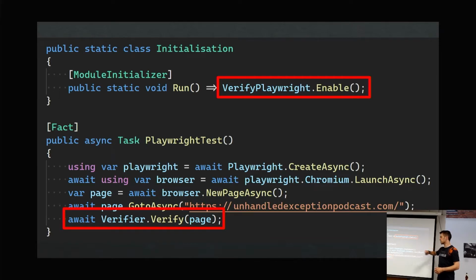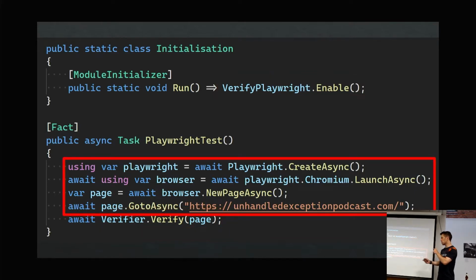And then you've got your test at the bottom, and you're probably quite familiar with this now. Verify.Verify, you're passing in the Playwright page. And looking at the Playwright code, in fact, taking a step back, in case you don't know what Playwright is, it's basically a web UI testing framework. Think Selenium, however you pronounce it.